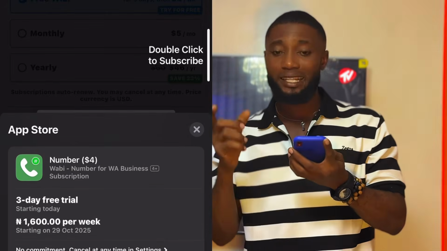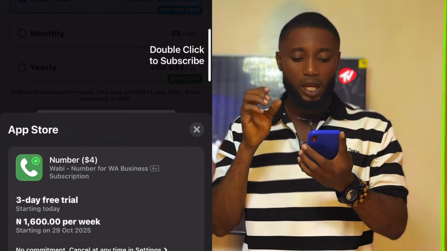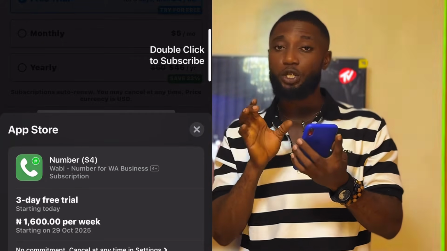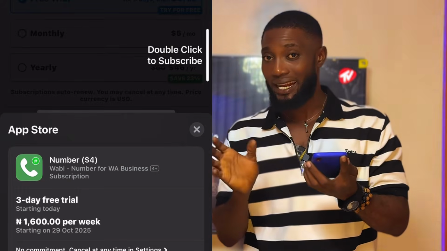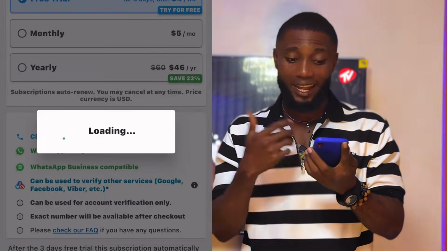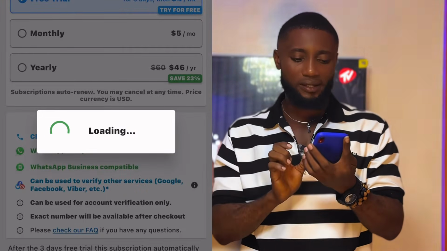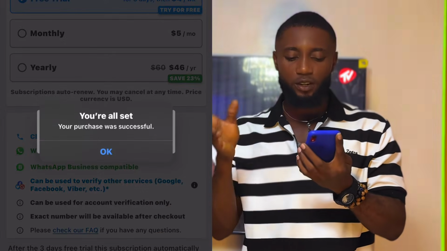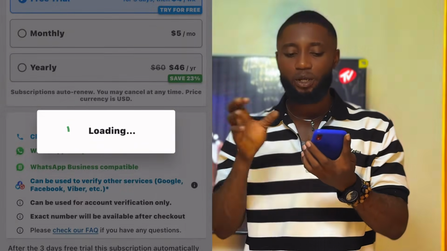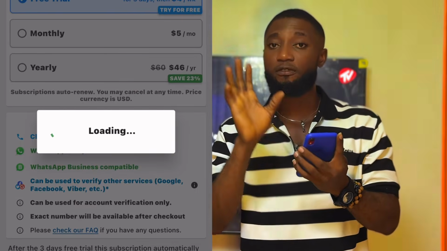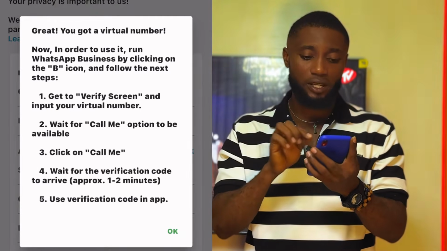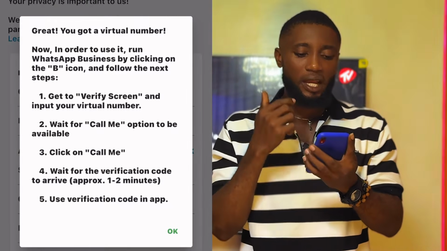All right, I'm going to make the payment now. Forget about this thing that is showing on my screen. There is no money in my card. It's a random card that I got, and they are going to accept it. You can see you are all set, your purchase, because it's a trial for 3 days. And within these 3 days, you can see, great, you got a virtual number.